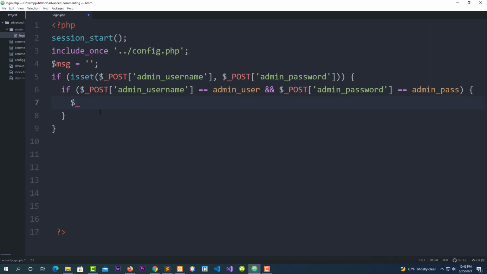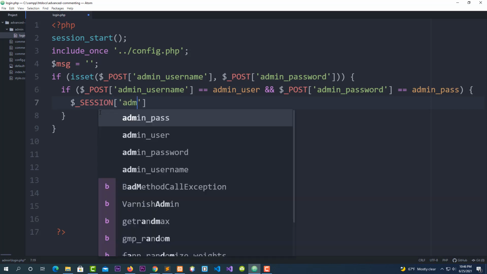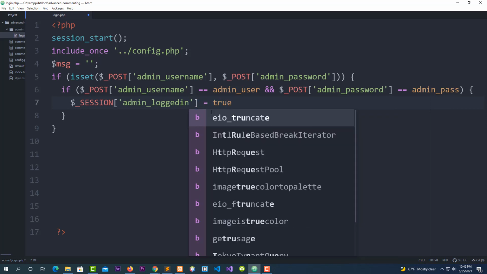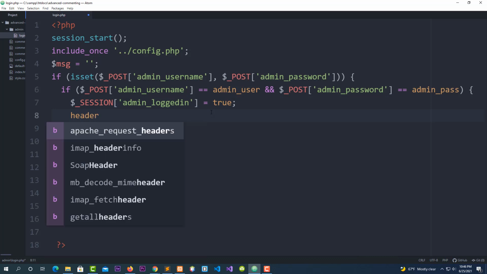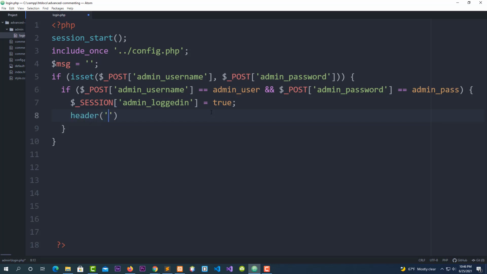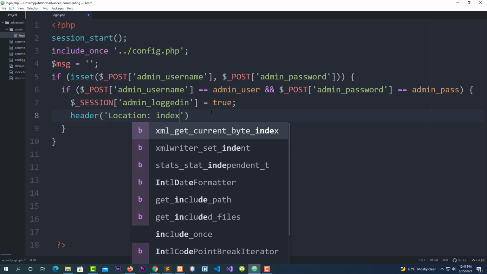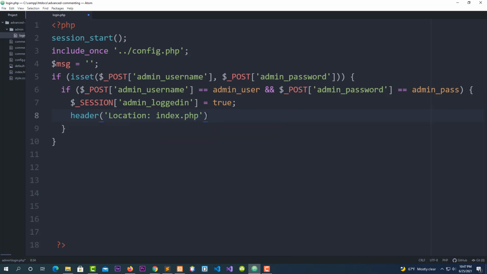Session bracket single quote admin login, and go after that equal true. Header location. When the admin logs in, I have to redirect the admin to index.php. That's why I say location. Put a capital L like this. Location index.php. That's the index.php for admin.